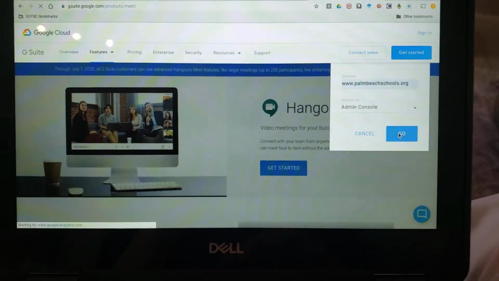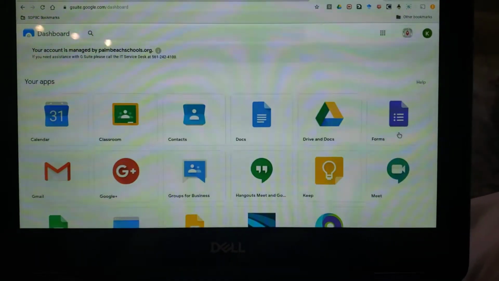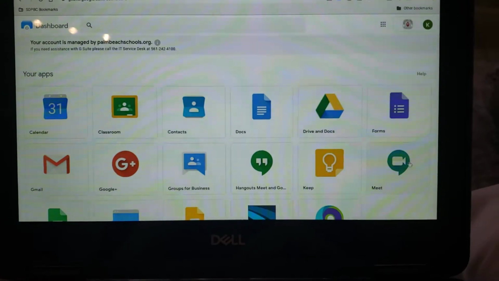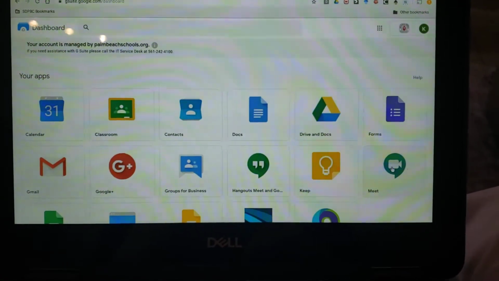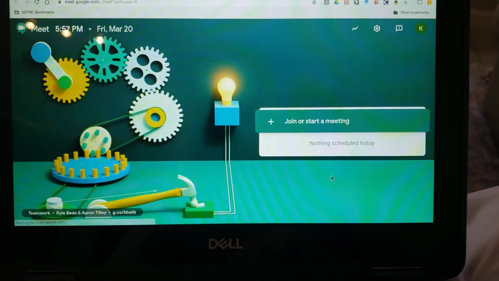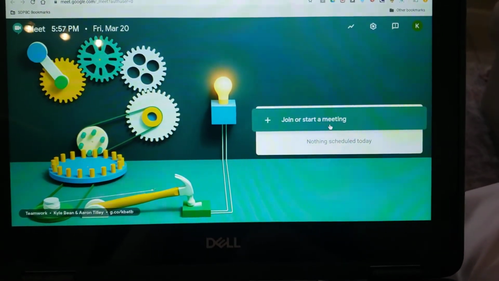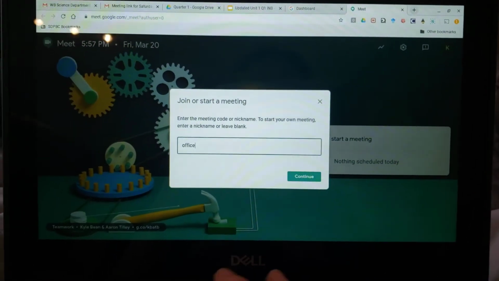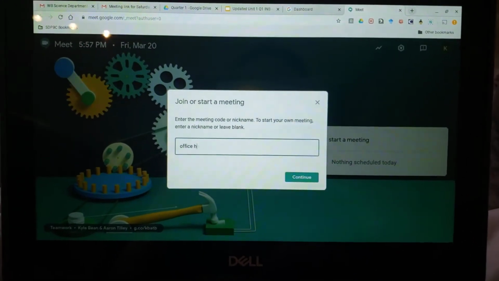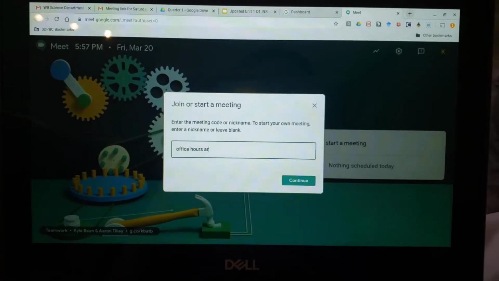www.palmbeachschools.org and press Go. This is actually going to take me to my G Suite dashboard. The only thing I'm interested in is this little icon that says Meet with the picture of the video camera. I'm going to press that. You'll be prompted to join or start a meeting, so I'm going to press Join or Start, and I'm going to give my meeting a nickname. In this case, I'll name it Office Hours.